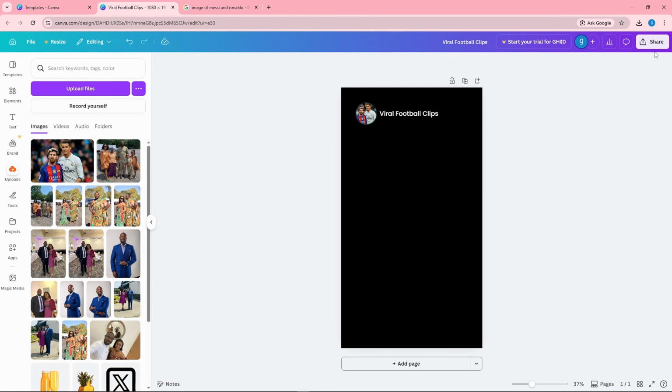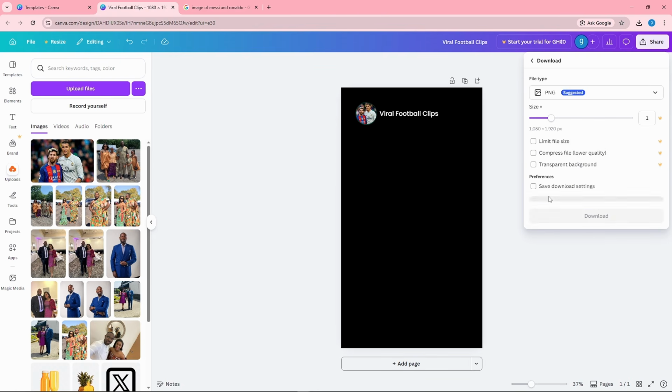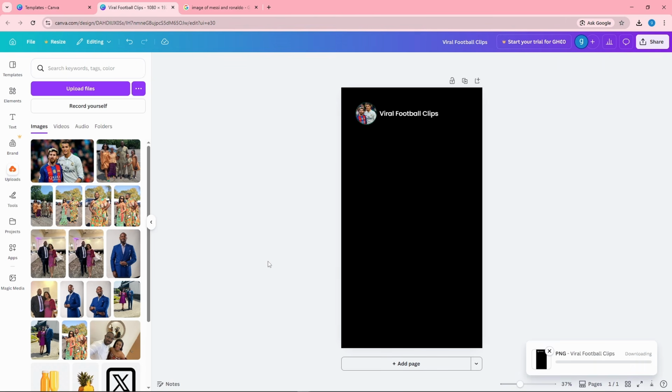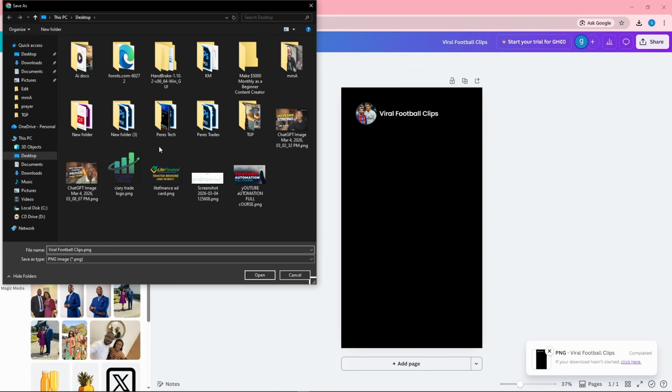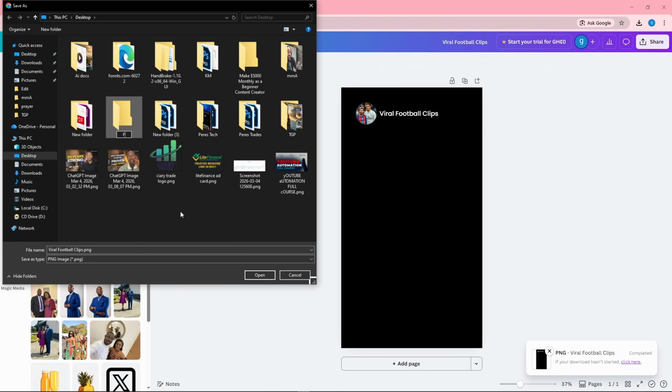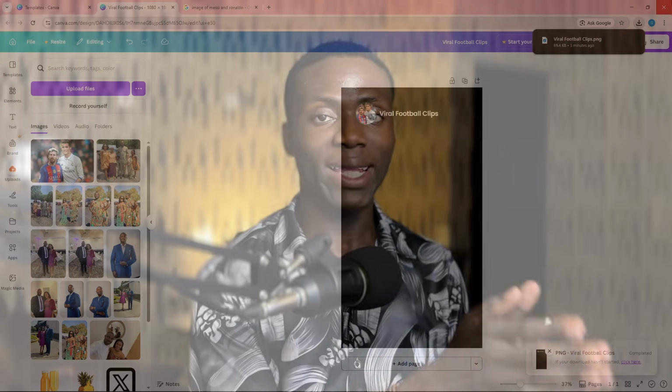Once you are done designing it, just click on where it says share and then come over to download, and download it in whatever format you actually want. So I'll just download it as PNG. I'll click on download and wait for it to pop up, and you can see it right here. So I'm going to create a new folder, then I'll title it football. Here it is, and then I'll just put it there. So now we are done with the first step, which is basically creating the template.